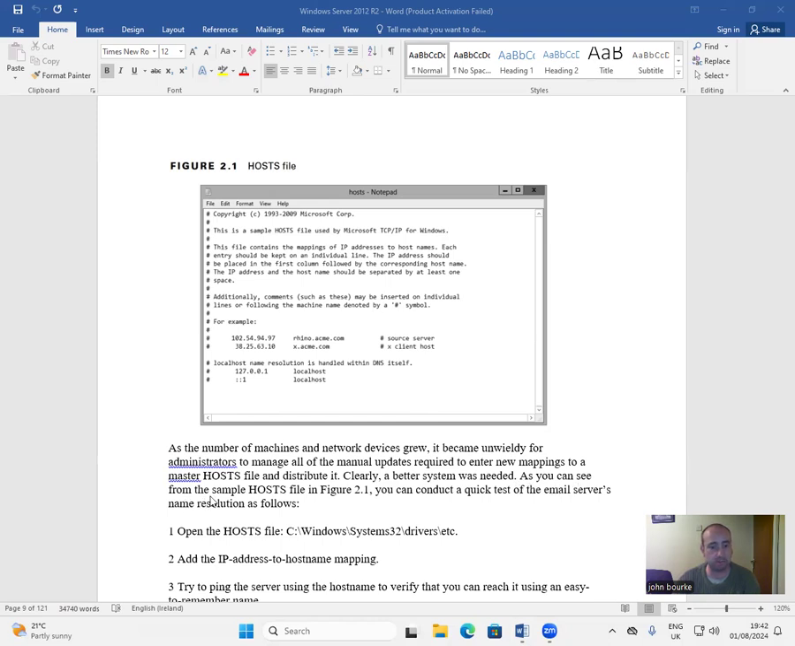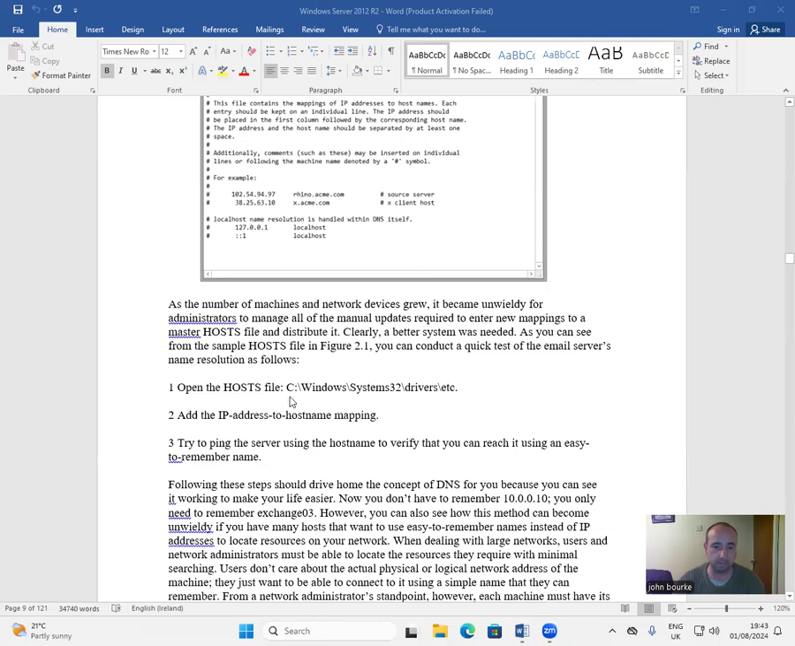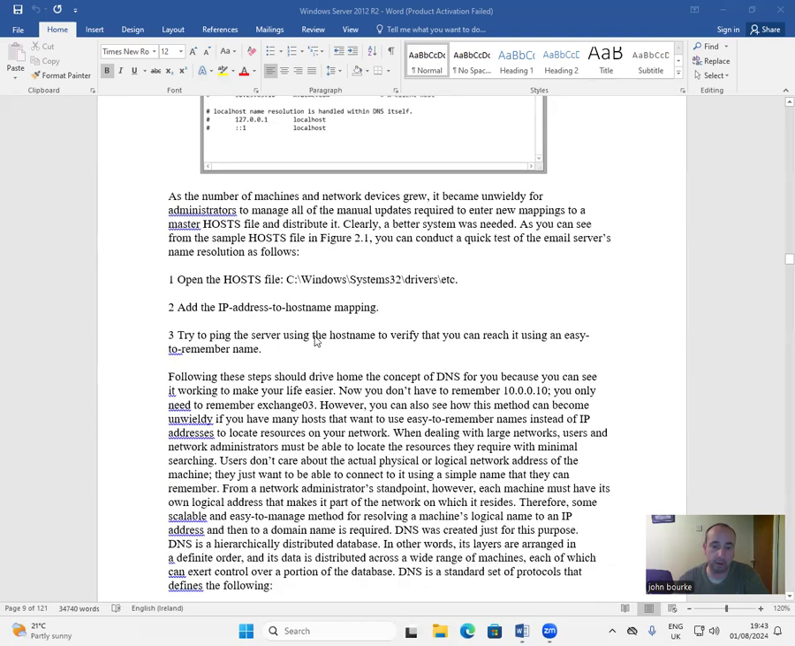As you can see from the sample hosts file in figure 2.1, you can conduct a quick test of the email server's name resolution as follows. 1. Open the host file, c:/windows/system32/drivers/etc. 2. Add the IP address to host mapping. 3. Try to ping the server using the host name to verify that you can reach it using an easy to remember name.